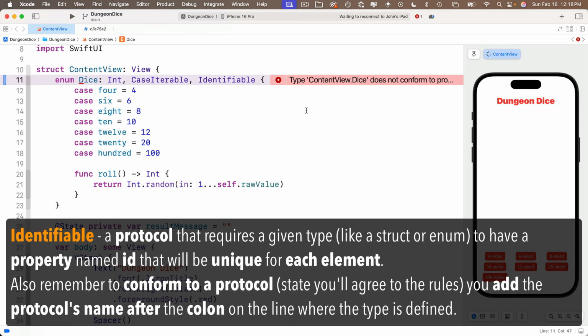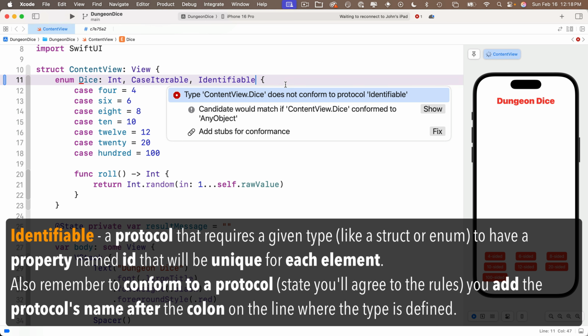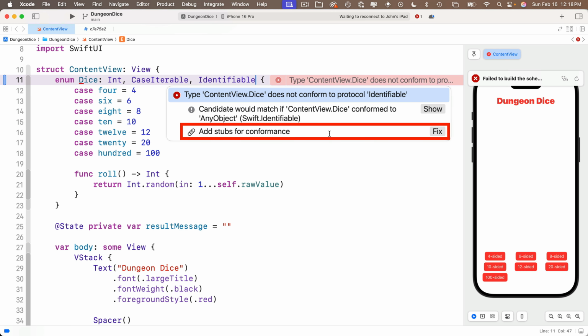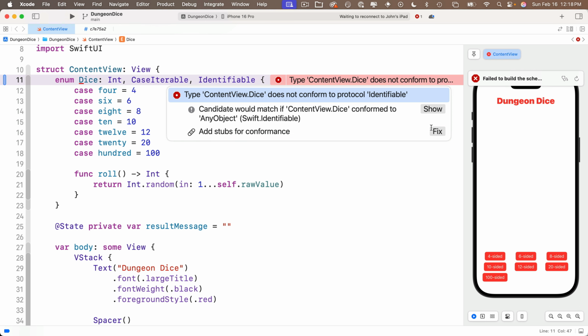Now, we don't have a unique ID parameter in our enum yet, so Xcode is going to grump. And if we click on the little red circle of anger, we see Dice does not conform to Identifiable. That means we're not doing everything we need to do in that checklist of things before we can say it is in fact Identifiable. It conforms to the protocol. So Xcode offers a fix in here, add stubs for conformance. Let's click fix to add stubs. And when I do this, I like to shout, okay, Xcode, stub me.